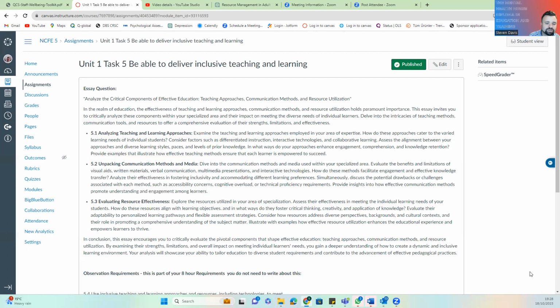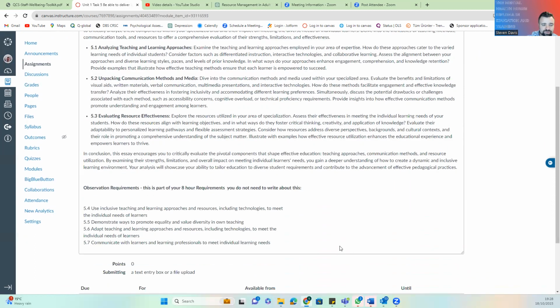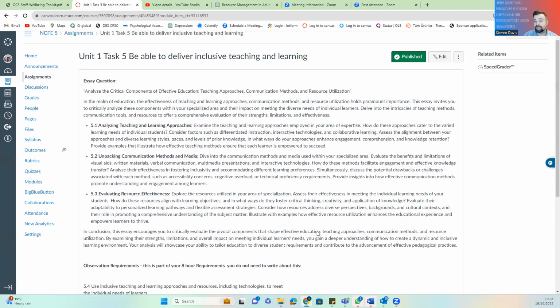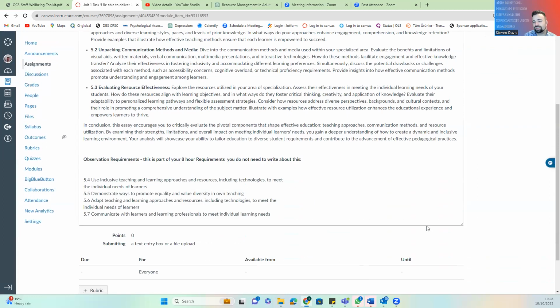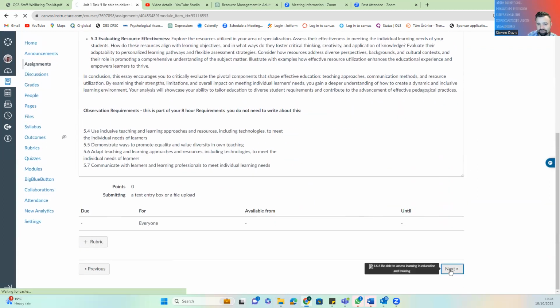So 5.1, 5.2, 5.3, tell me how you analyze teaching and learning approaches, unpacking the communication methods and media, and how you evaluate those resources. And the observation requirements, as I've already said, 5.4, 5, 6, and 7 are going to be observed through the OTLA. So make sure you have understood the observation, teaching, and learning requirements.